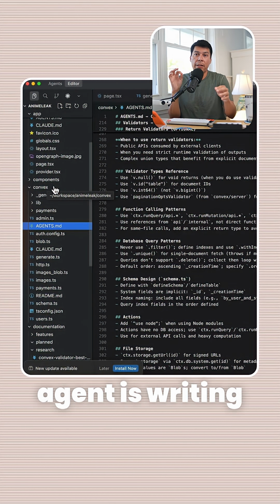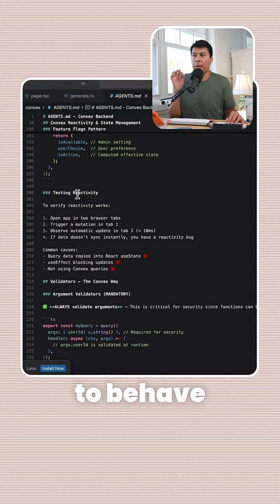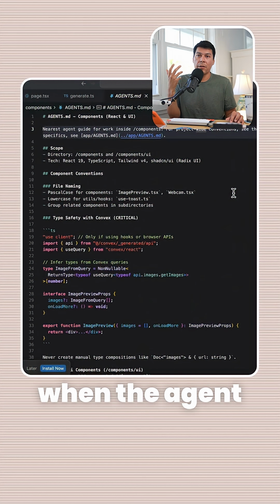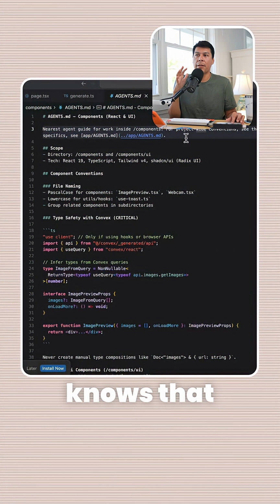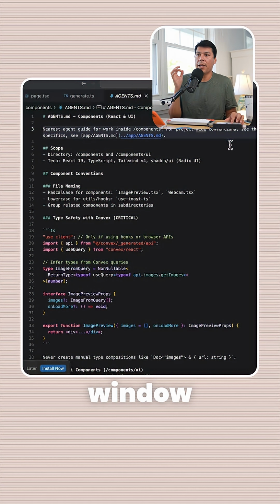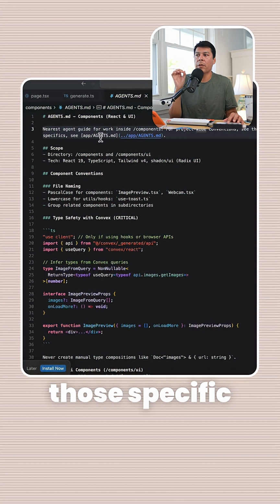So when the agent is writing code for my backend, it now knows these specific rules for how to behave inside of Convex. When the agent is crawling and going to do a specific implementation for a task, it now knows that these are available in its context window, and it will go to those files if it needs to do some type of implementation that touches those specific work trees.